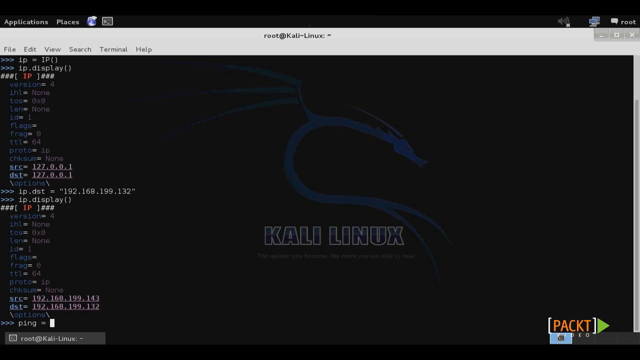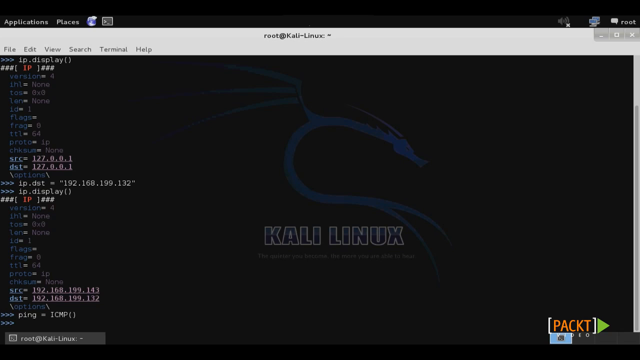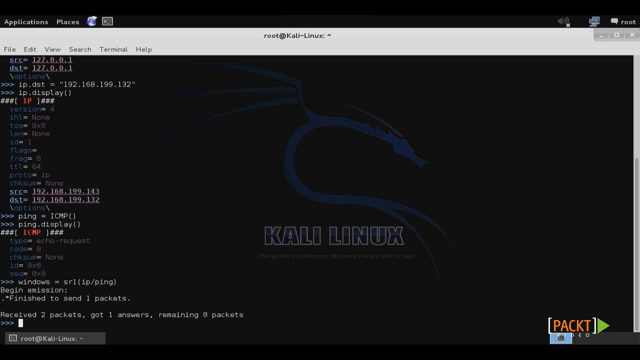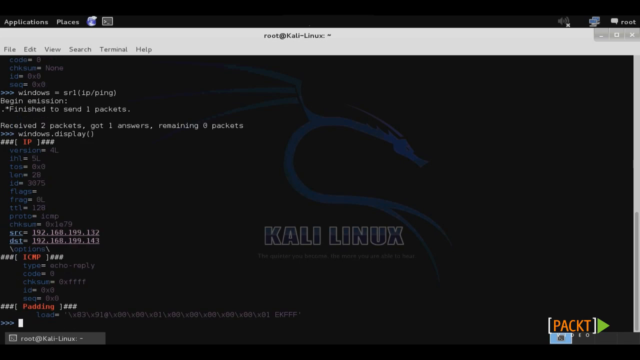Next, we want to create an ICMP object and assign it to the variable ping. So we'll use ping equals ICMP, open and close parentheses, and then ping.display to see the characteristics of that layer. And as you can see, by default, it's an echo request. So we'll then send the packet with windows equals sr1, which is send and receive one packet, and then IP over ping.